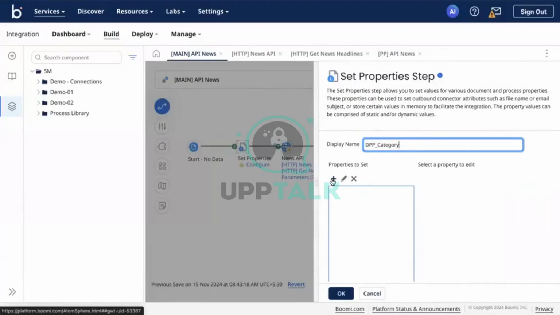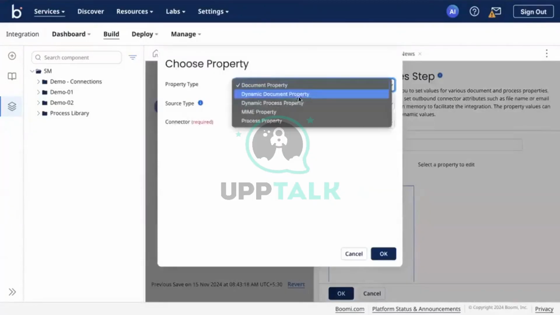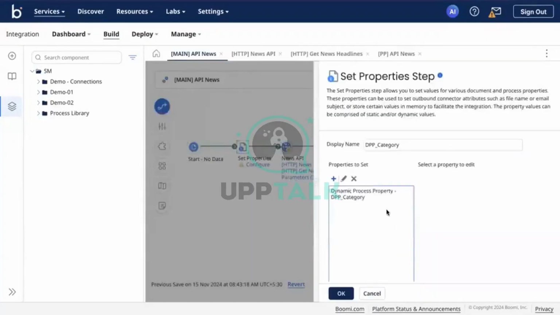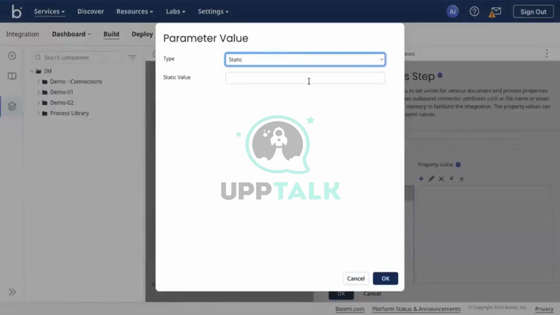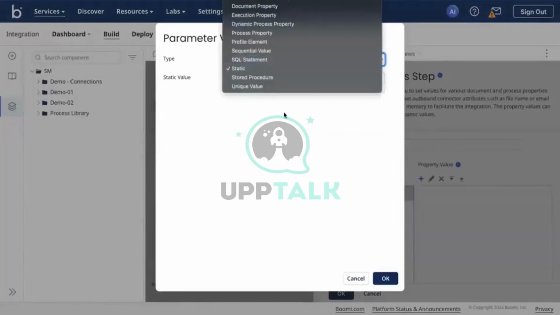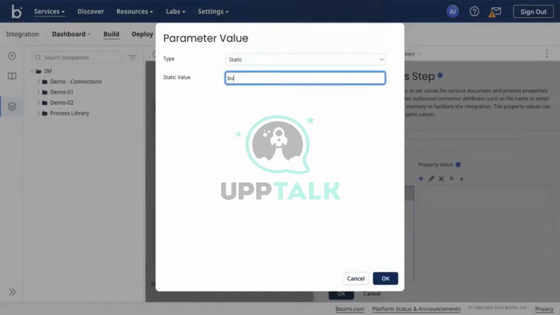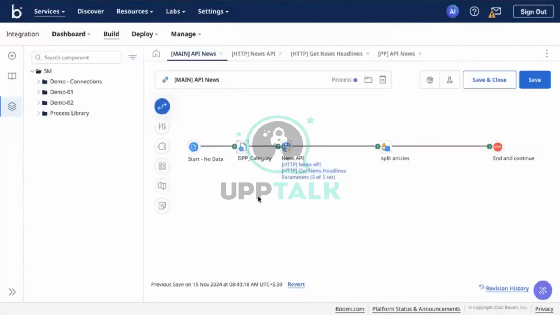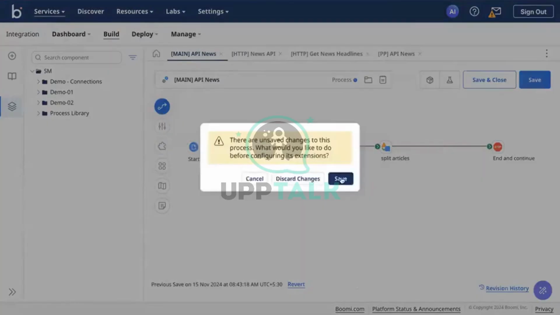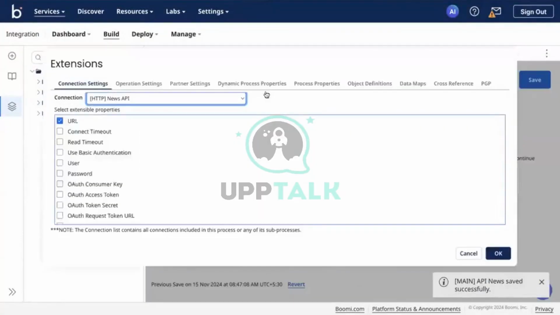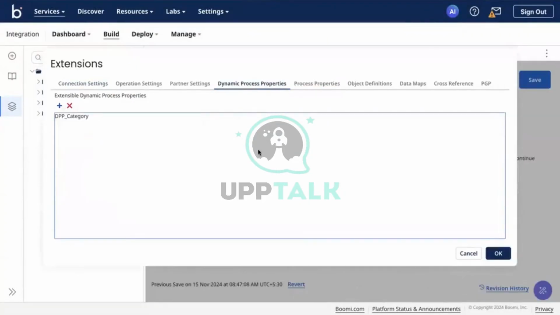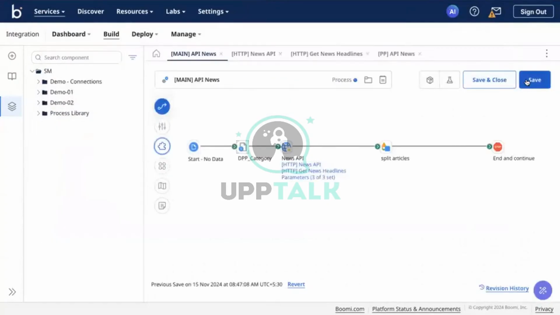I would simply click on the plus sign in properties to set the dynamic process property. I need to give its name and then the value. Since it's a static one, I'll click on business. It is configured now. Let's also enable this in extensions.